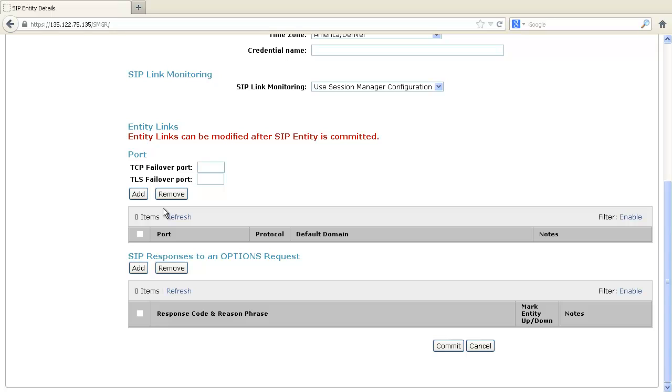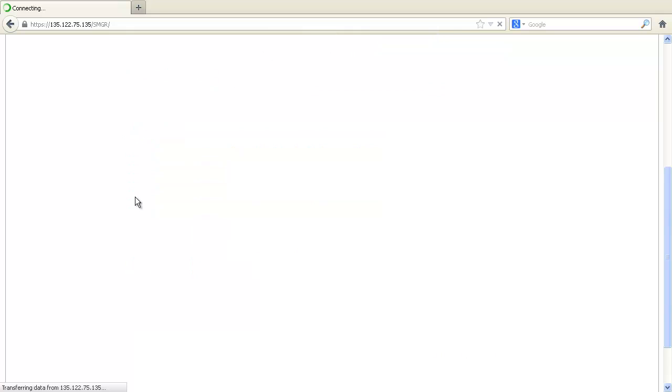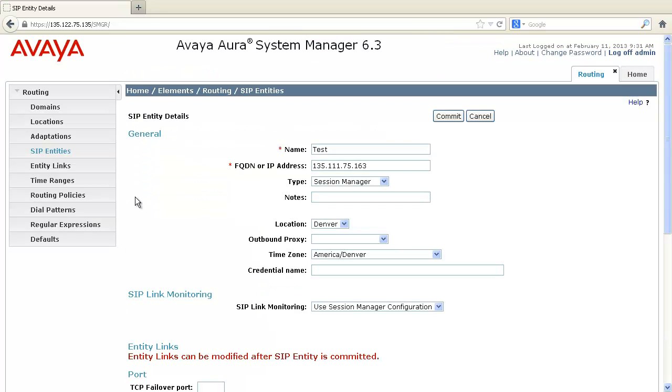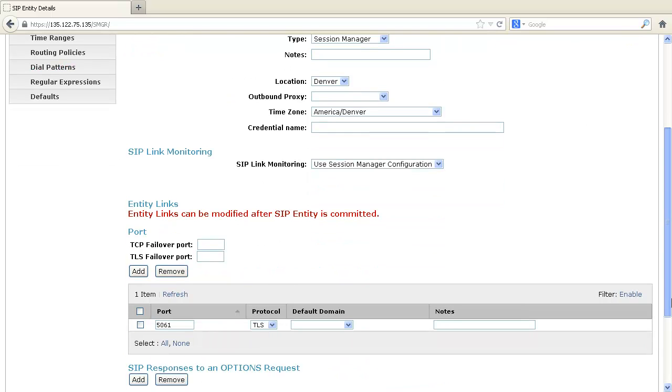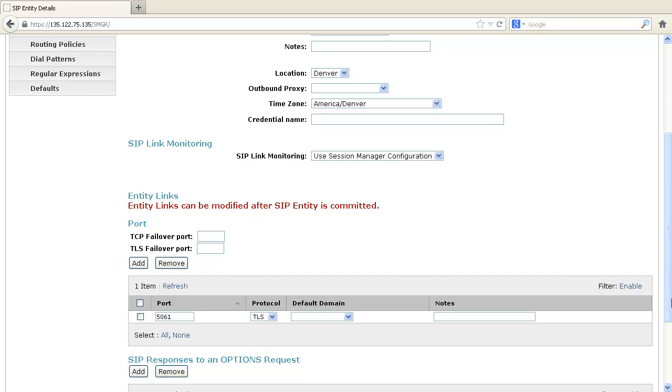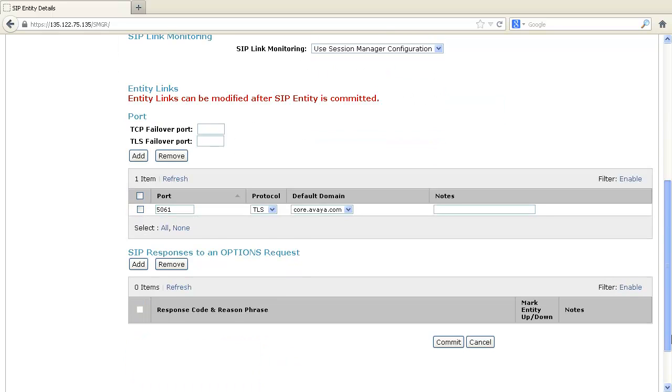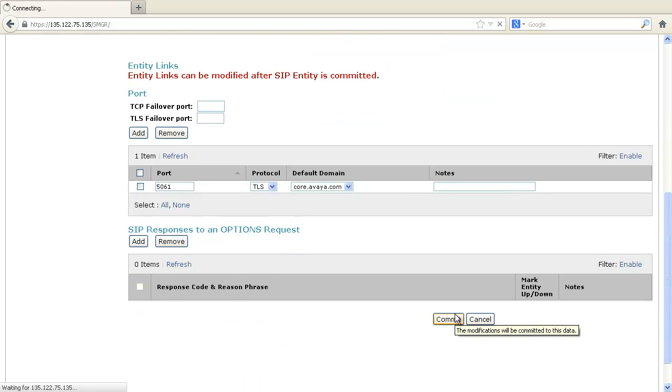If you need to specify the port parameters, click Add under Port. When Session Manager receives a request where the host part of the request URI is the IP address of Session Manager, it associates one of the administered domains with the port on which the request was received. Enter the necessary port and protocol parameters. Add a domain to it. And then click on Commit.